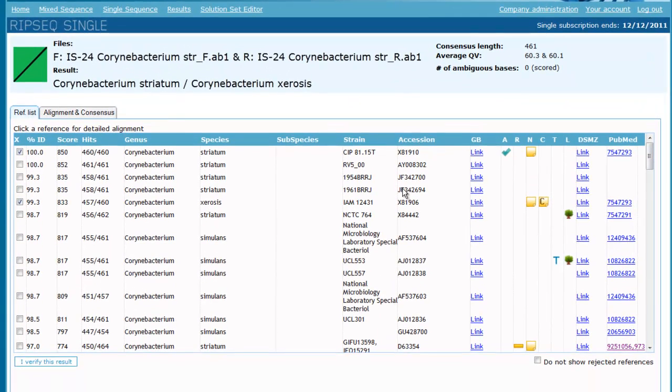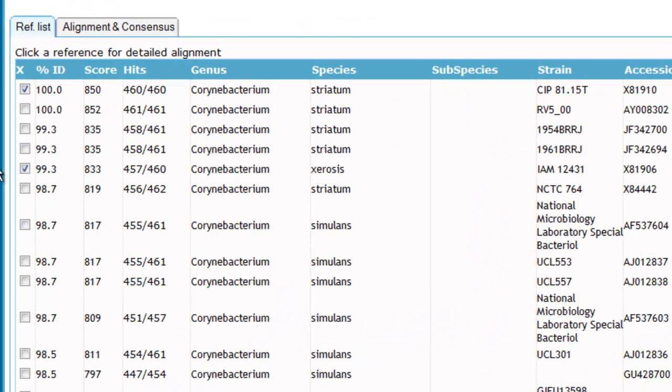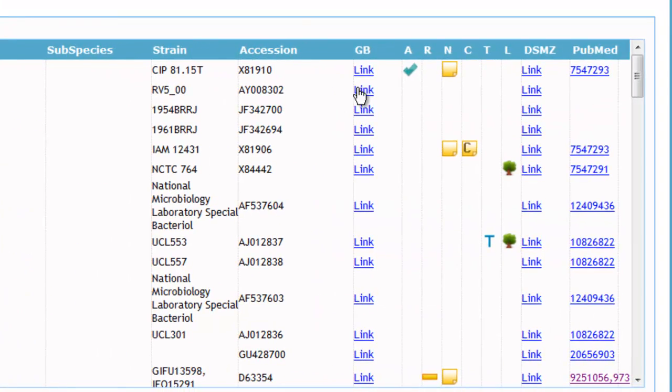The details page includes all the top matching references to our sample. Notice on this page that there are checked references. These are the references used for the identification. Additionally, you will see links to the original GenBank reference, to up-to-date nomenclature at the DSMZ website, as well as any publications associated with this reference.